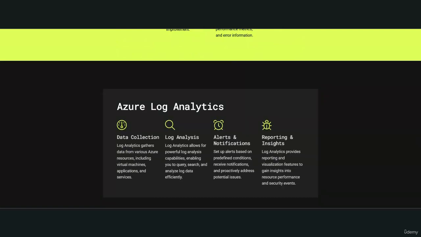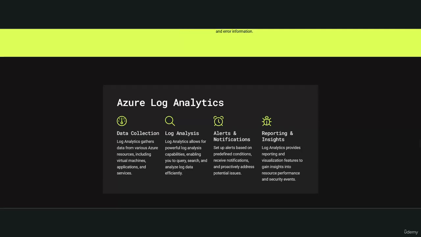Log Analytics gathers data from various Azure resources, including virtual machines, applications, and services. Log Analysis. Log Analytics allows for powerful log analysis capabilities, enabling you to query, search, and analyze log data efficiently. Alerts and notifications. Set up alerts based on predefined conditions, receive notifications, and proactively address potential issues. Reporting and insights. Log Analytics provides reporting and visualization features to gain insights into resource performance and security events.